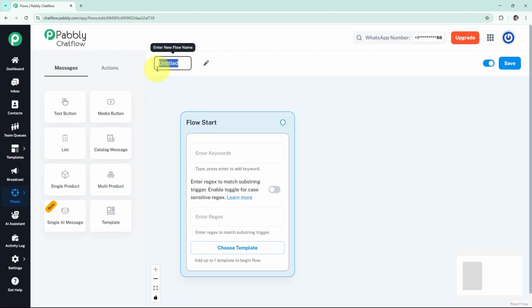So when we create a new flow, it is initially named as Untitled. So I'm going to rename it as WhatsApp Chatbot for Brewery Business. On the screen, you can see there's a flow start feature under which we have an option to enter keywords. Here we can add some general keywords which can activate the chatbot.